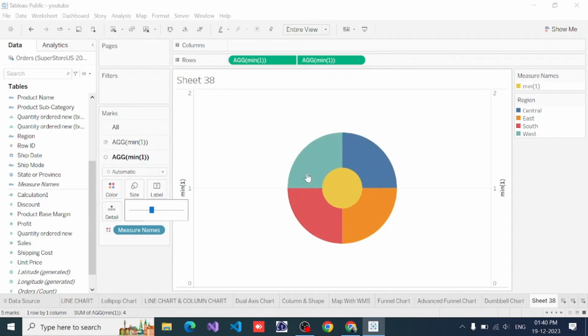Because the next chart is overlapping on the pie chart, just reduce the size a little bit. Here I'll increase this one. So the smaller one is the circle and the outer is the pie chart. And it looks like a donut, right?